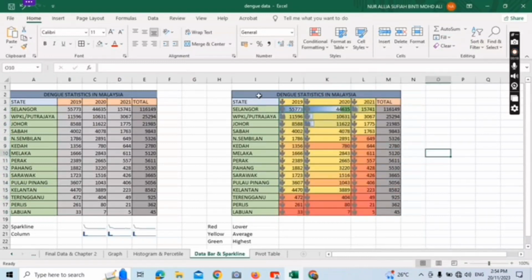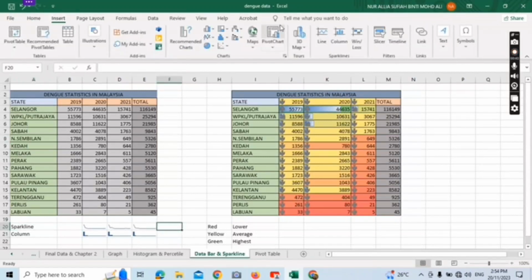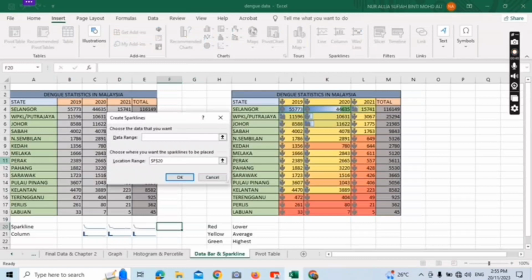So here is the result that I chose, which is red stands for the lower, yellow stands for average, green stands for the highest. Also, sparkline and column is actually the summarization of the data in one cell, like this. For example, how to find this: go to Insert, and then click Line, and then select the data range that you want to know, like this.